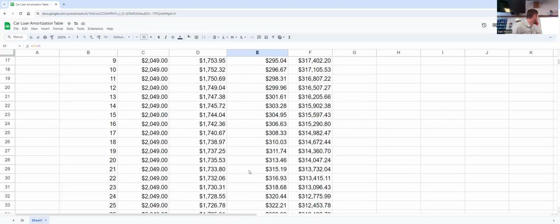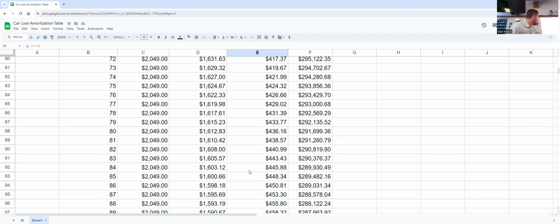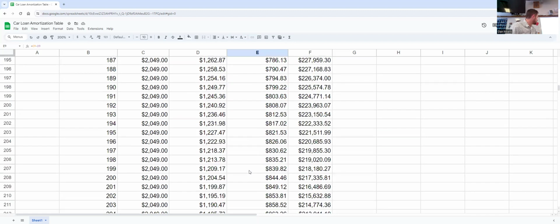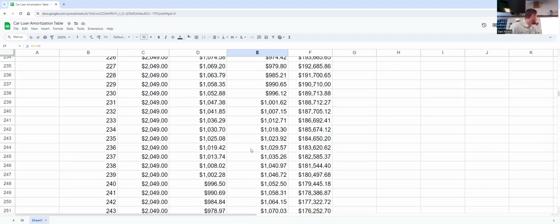But if we scroll down, it's going to take a while before the payment towards the interest and the payment towards the principal ends up being about the same and actually gets overtaken. So it is right here. The 236th payment is when you finally are paying more towards the principal than you are towards interest.